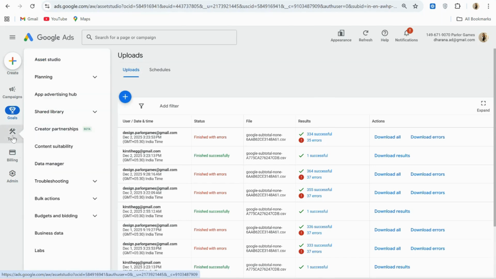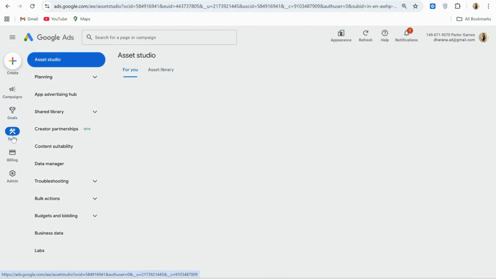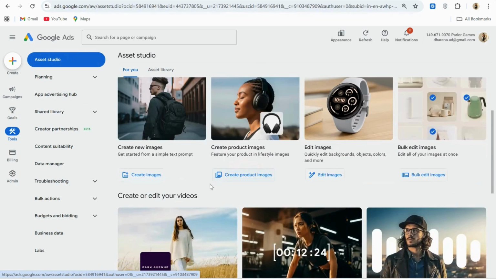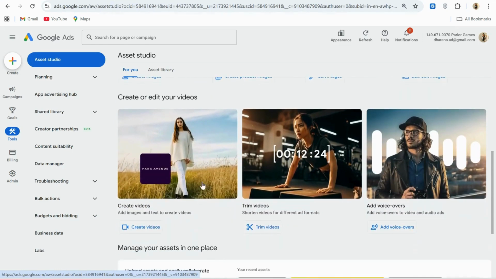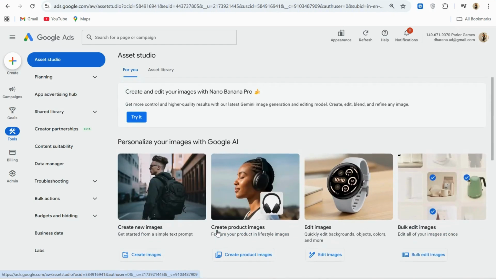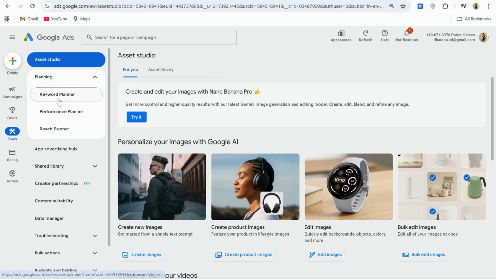Google has been providing a lot of tools for us in order to advertise better. Like, for example, if you see this Asset Studio, this is where you can create high quality images that you can use in your ads. I think they have also started videos. So you can basically create videos, you can trim, you can add voiceovers, and all of this can be a part of your ads. Up until now, you could not do all this, but now they have given you a lot more features.